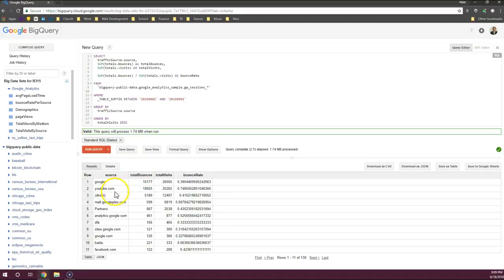Okay, so perfect. It grouped all the sources together. What it did is it took the total bounces for that source and the total visits for that source, and divided total bounces by total visits and gave us a bounce rate. Remember that a high bounce rate is not a good thing. So it looks like people who came to this e-commerce website from YouTube had a high bounce rate.